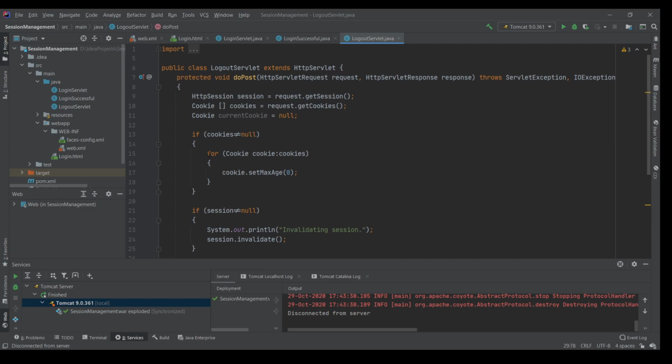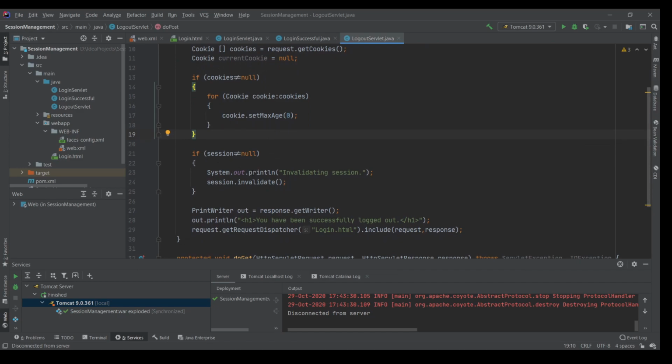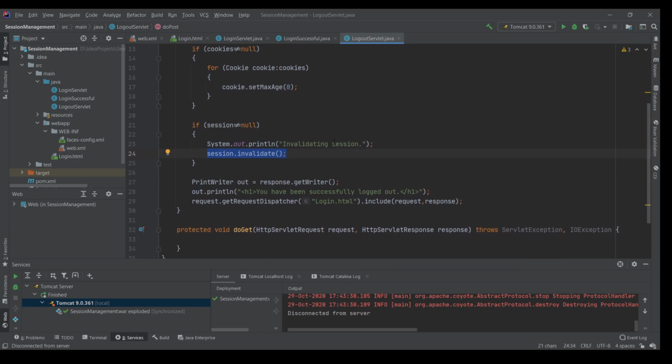So that is what we are doing here. We are iterating through all the cookies for this client, and we are setting all their timers to 0. So basically, we are invalidating all the cookies that have been assigned for that particular client. Similarly, we will be invalidating the session that has been assigned for that user or that client as well. And the way we do that is simply by calling session.invalidate. All right. So after that, we can successfully say that the user has logged out, and we can then redirect him back to our login page.